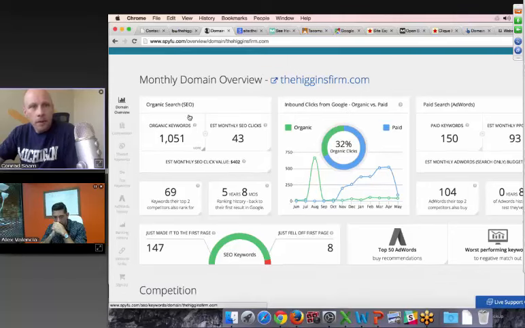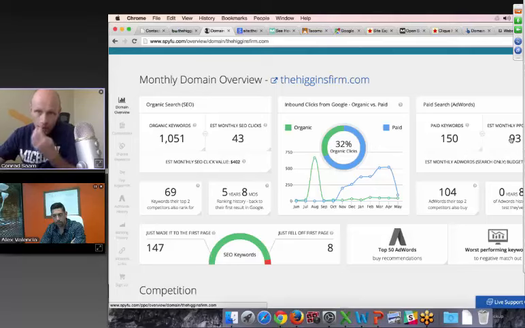So we're seeing stuff about organic keywords that they're ranking for. There's an estimate of organic traffic that they're getting. We can see paid search, paid versus organic. It looks like 32% of their search traffic is coming out of organic and the other 2/3 is coming out of paid. We can see what they estimate is showing up for the volume of keywords that they're bidding on and the number of clicks that they're getting.